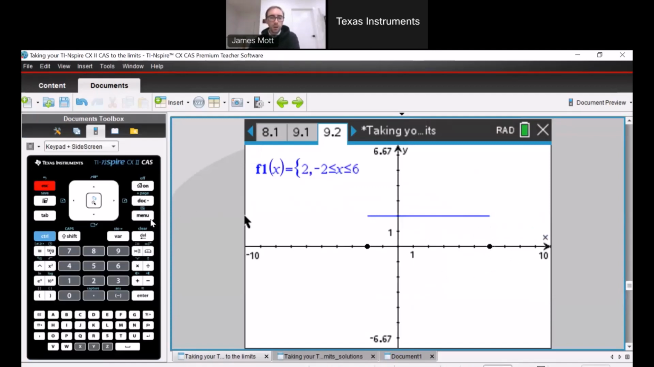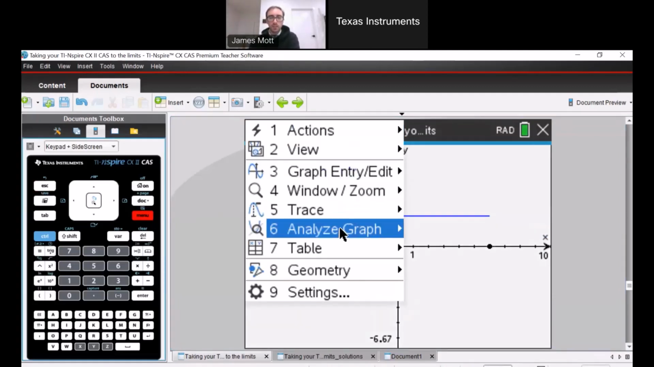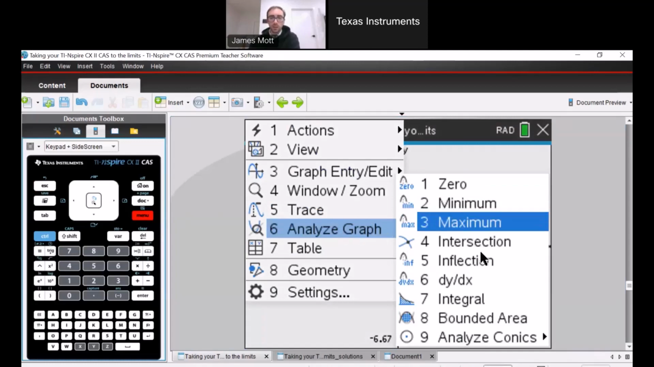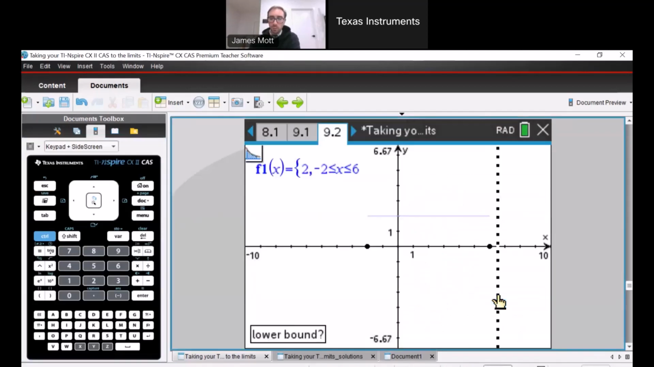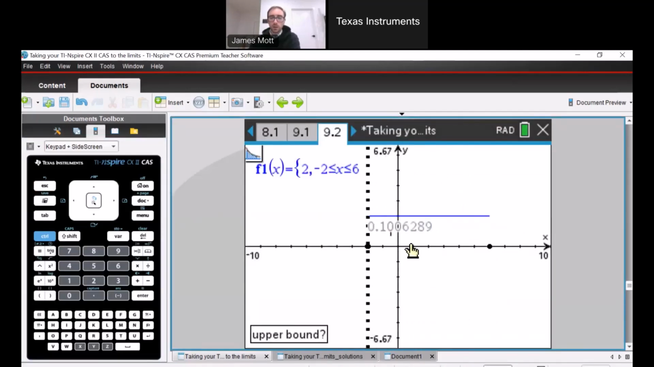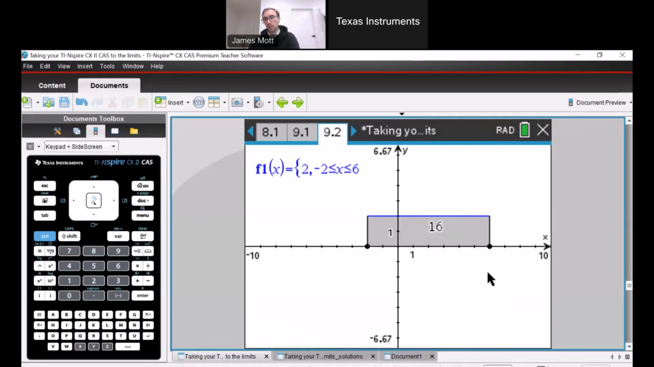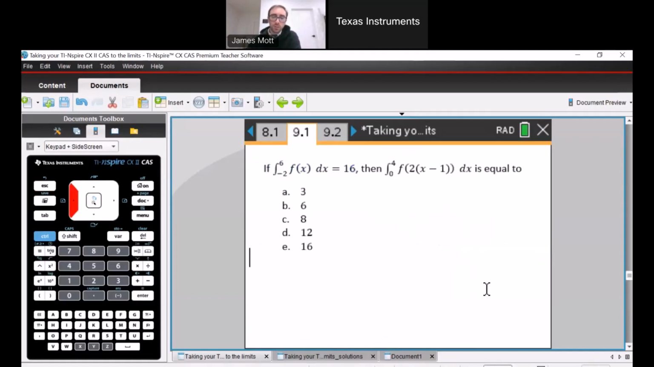Then the Nspire has a built-in feature inside Analyze Graph. It's got a lot of lovely features, but the one I'm going to use is integral, which determines the area underneath our graph. So I'm going from -2 to 6, and thankfully that matches up with the 16. So there's my rectangle. You might be wondering, where are we going with this? So again, I'll flick back to the other screen, the question.